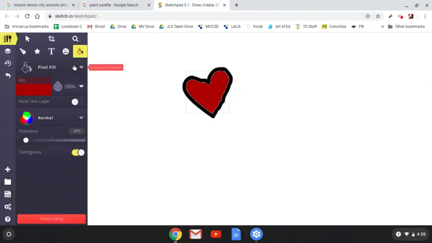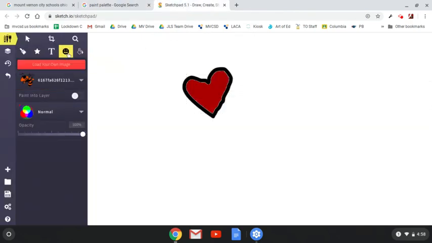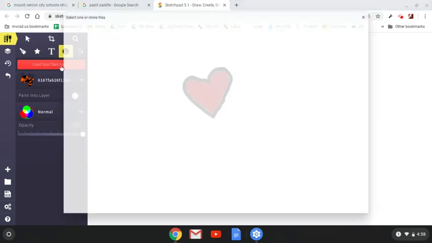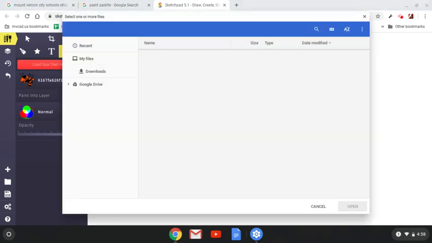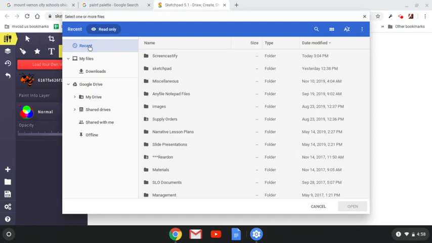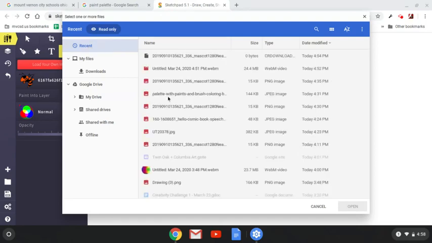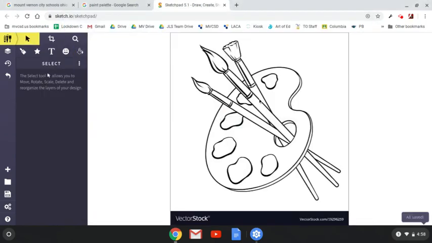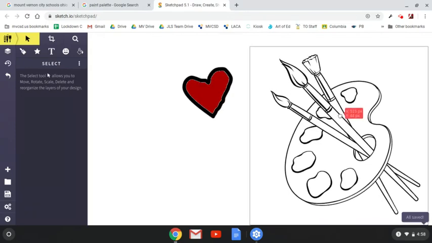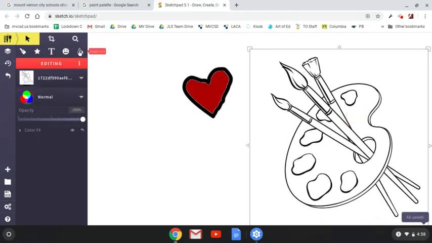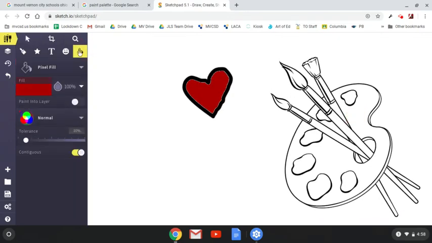So I'm going to go back to Sketchpad and click on the emoji and click on Load Your Own Image. I'm going to go back to my recent files, and I've already saved a nice little black and white paint palette. Okay, now if I go back to my fill, my little paint bucket, now I can fill one section at a time. It's pretty cool, right?